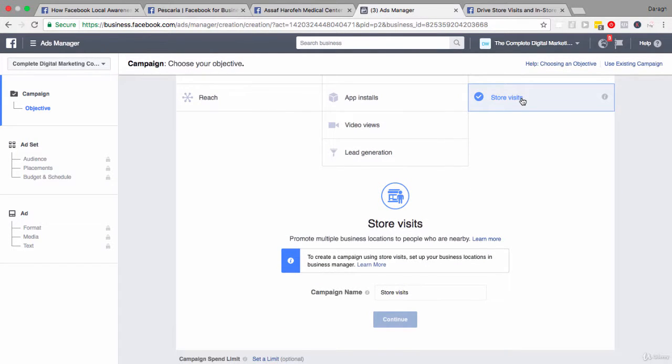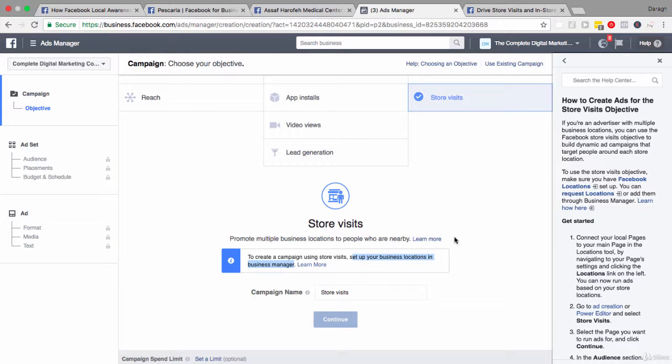Now, if you want to set up one of these store visits ads and you've got multiple locations and you want to show a different ad to each location, then the first thing you have to do is set up your business locations in Business Manager, and you can click here to really get a walkthrough of all those steps.